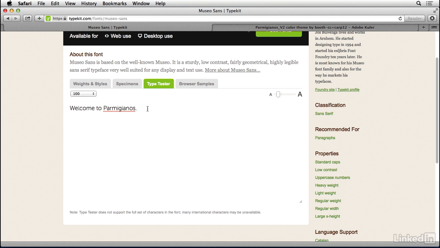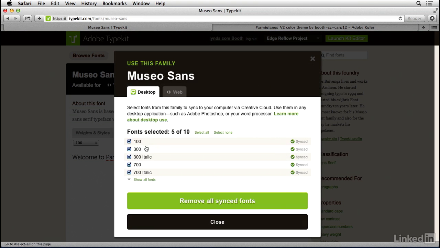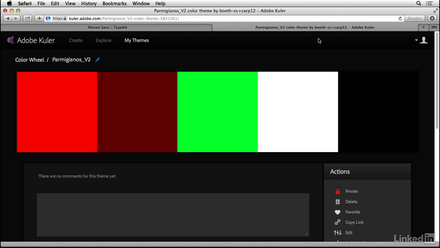And I liked it, so I went ahead and I synced that one over as well. So I just clicked Use Fonts, made sure that the 100 weight was selected, and synced it on over. And that's pretty much all of the process for developing the typeface palette for this design. The colors were a different story.